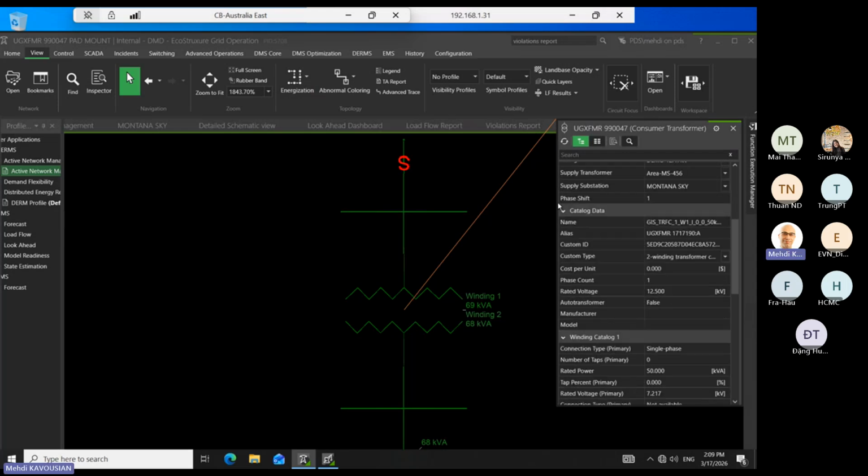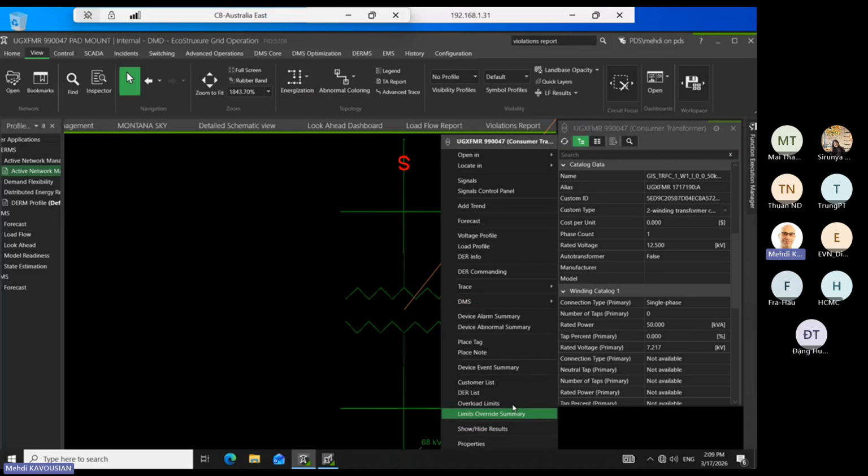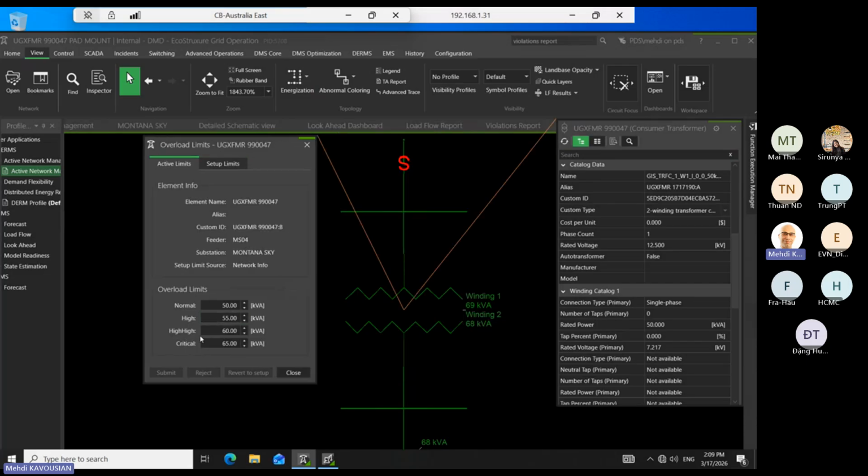and if we go to catalog data, this one shows rated power 50 kVA. Okay. So that means this is higher than this, and that 130% it was reporting was for this. So we have this rated power here, but on top of this, we have these overload limits. As you see, we have defined 4. It is configurable. We can have 2, we can have 3, we can have 4.